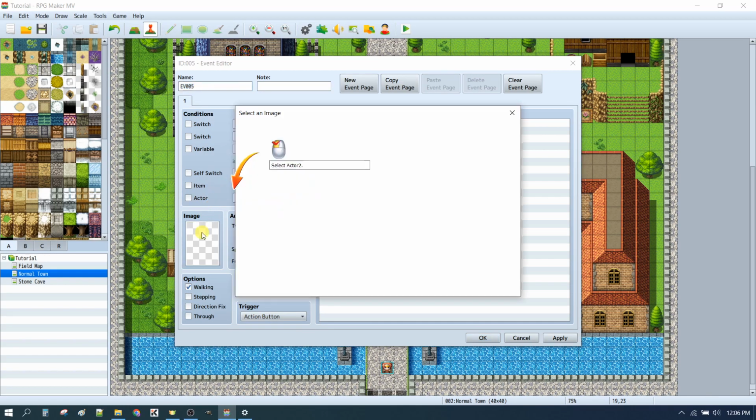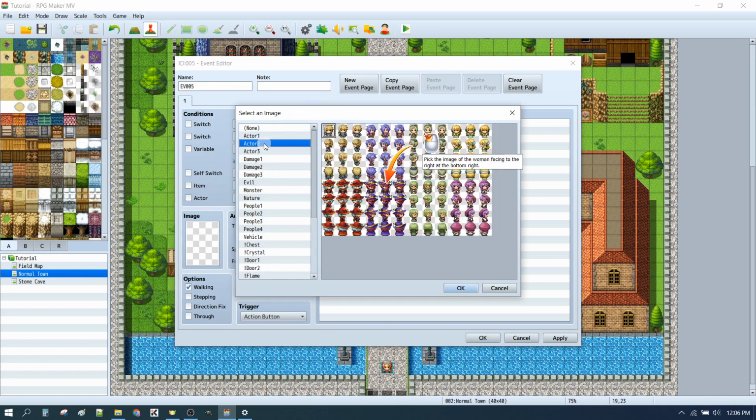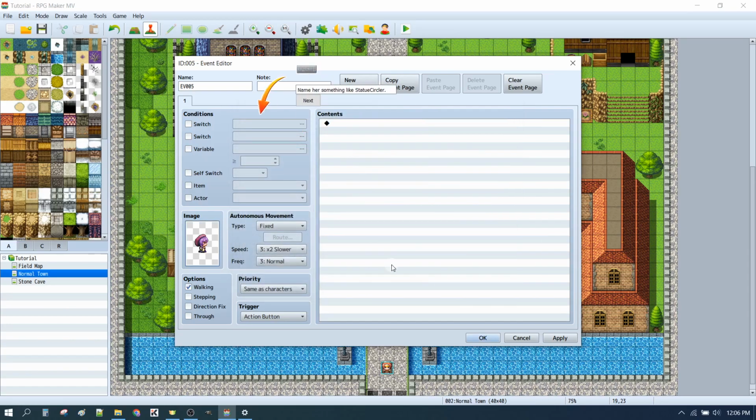We're going to set up a new character. This time we're going to use the Actor 2 sprite sheet, and we're going to choose the woman facing to the right in the bottom right. The sprites are very similar here, but the one in the middle is the one that is standing still. So choose the one in the bottom right, standing still, facing right. We'll call this Statue Character so that if we need to, we can find it later on, or Statue Circular in this case, as they've suggested.